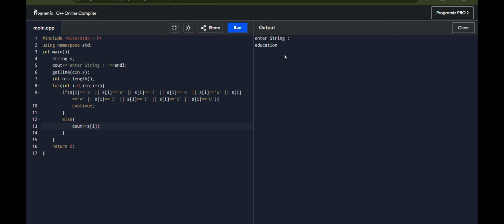Education. All the vowels are skipped and consonants are printed. In the code, also only C, D, P, T are printed.